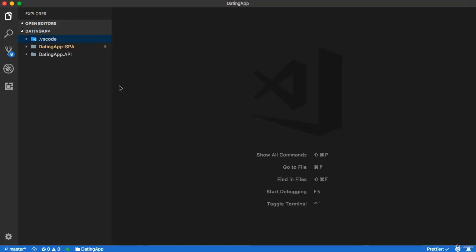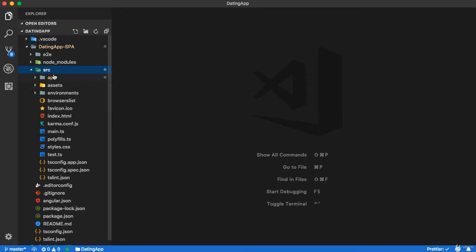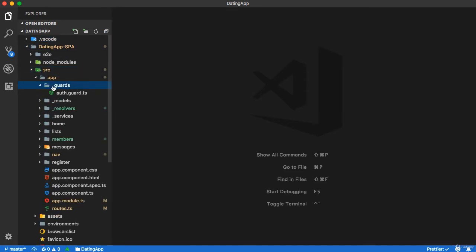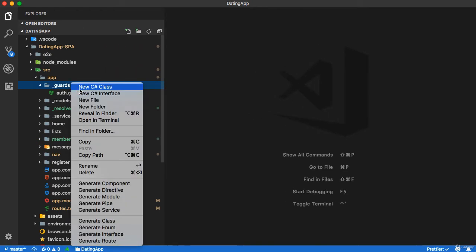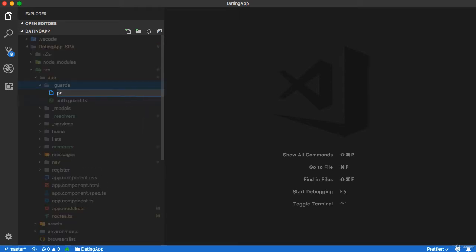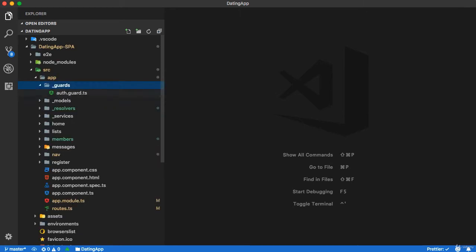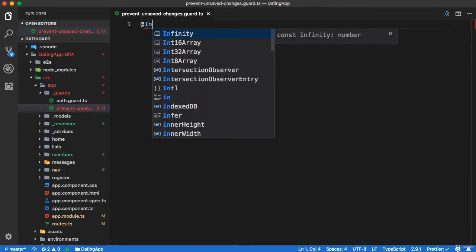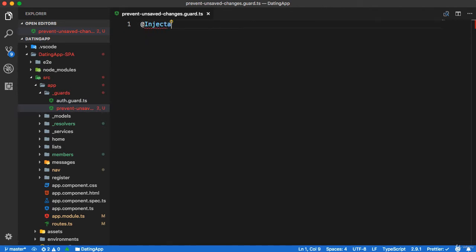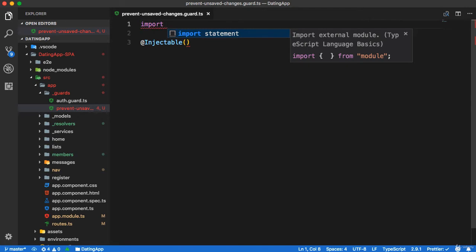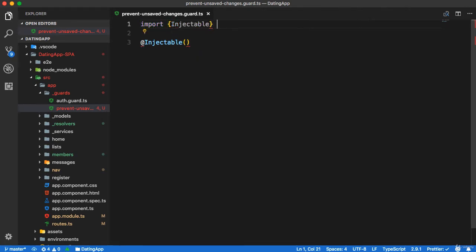So let's head back over to VS Code, and inside the SPA, inside the source folder, inside the app folder, and because it's a type of guard, I'm going to add it into this particular folder here, and I'll just create a new file and call it prevent-unsaved-changes.guard.ts, and we'll need to make this injectable just as we have done with other things we're using in Angular that are not components, and I'll need to import this from Angular core.